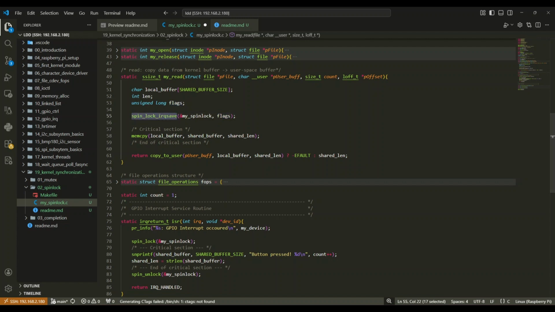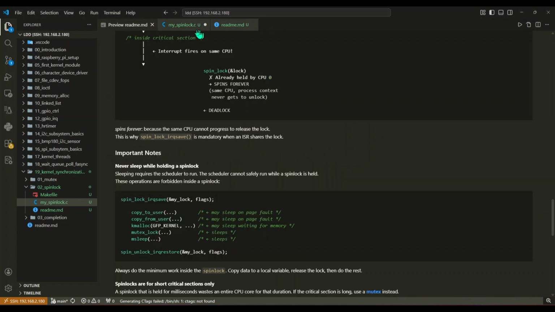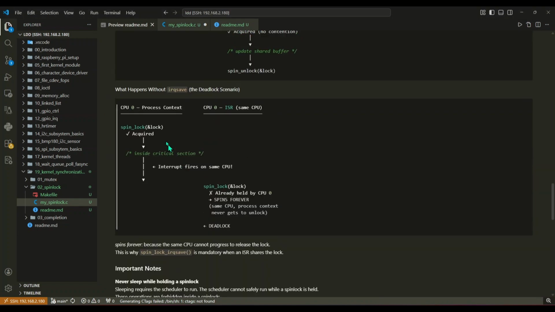Let's understand what happens without IRQ save. Imagine this scenario. A process, for example our read call, acquires the spin lock using spin_lock. It enters the critical section. Before it releases the lock, an interrupt occurs on the same CPU. Now the ISR starts executing. Inside the ISR, we again try to acquire the same spin lock.